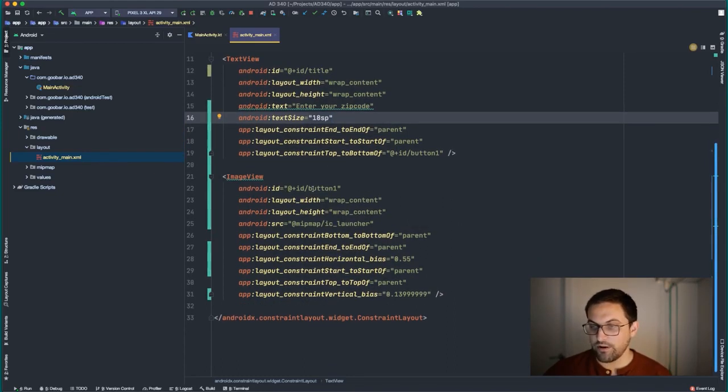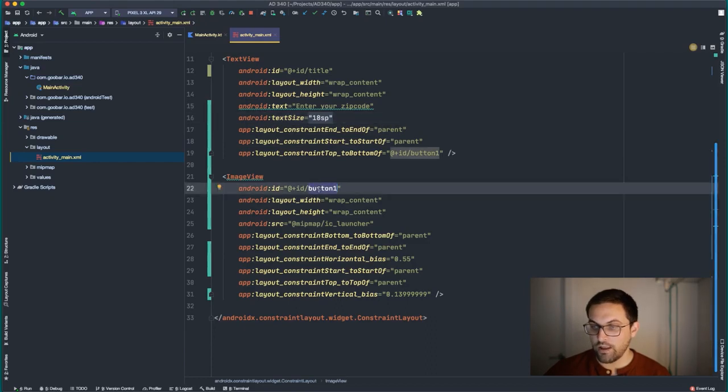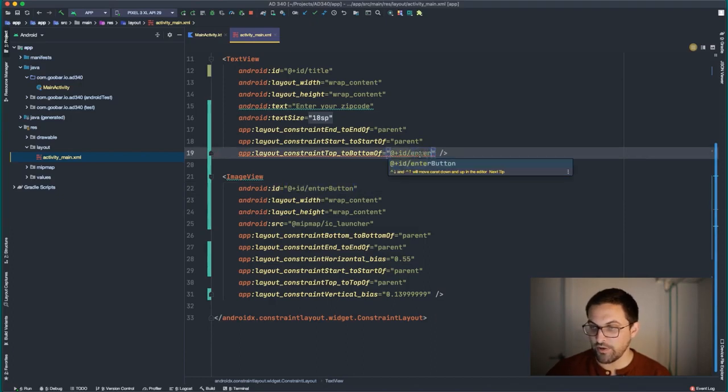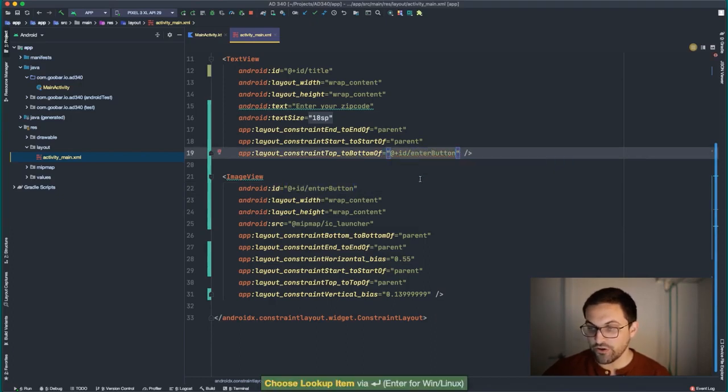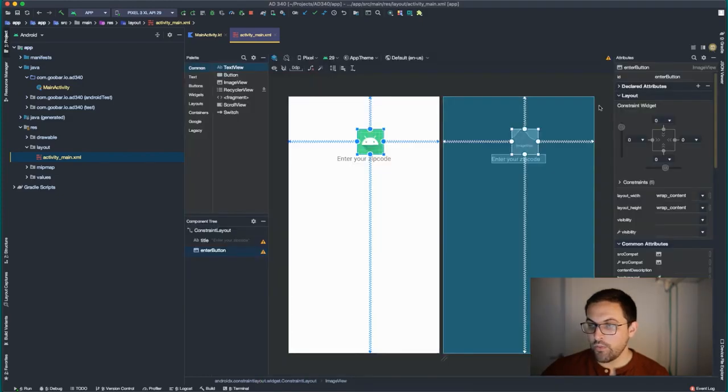Then we're going to come down here and we have our button. We're going to change the ID on this button to be something like enter button. And then we will change the referencing ID as well. So enter button. Now, we don't want this to be the simple app icon. We want to do something more interesting here.